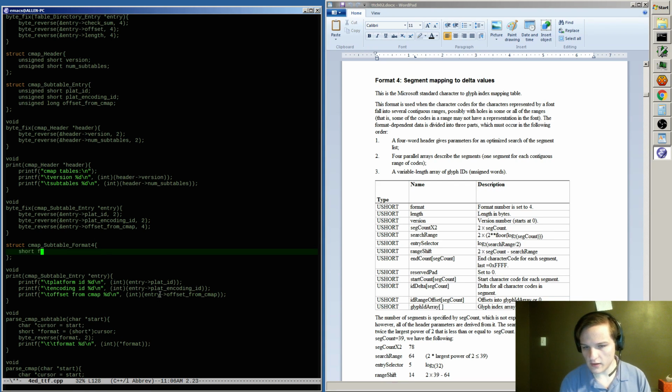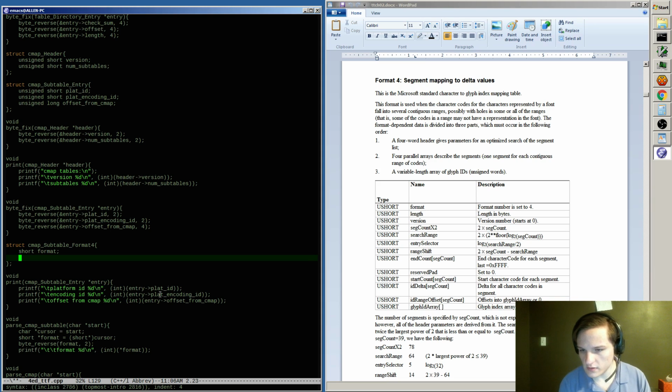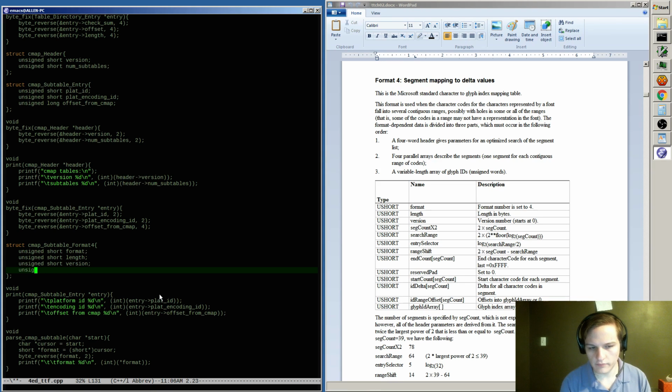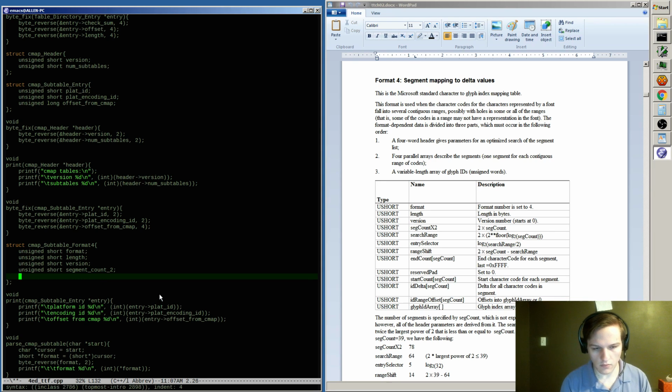Starts with a format, which should always be 4. These are unsigned. Length of the subtable. Version of the subtable. 2 times the segment count. Segment count 2. Unsigned short.